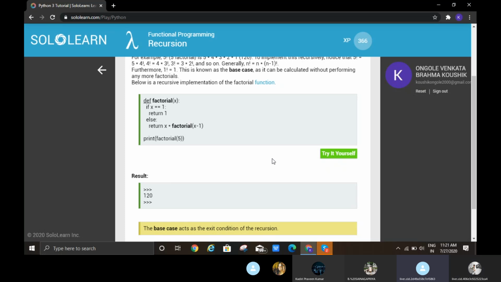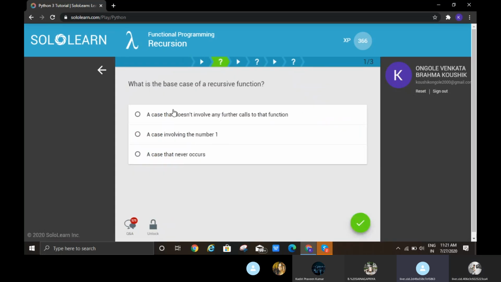What is the base case of a recursive function?